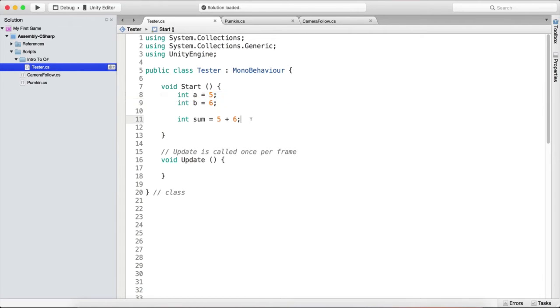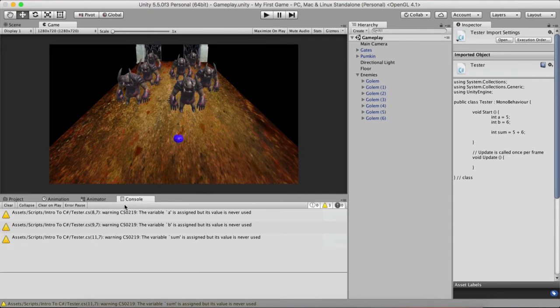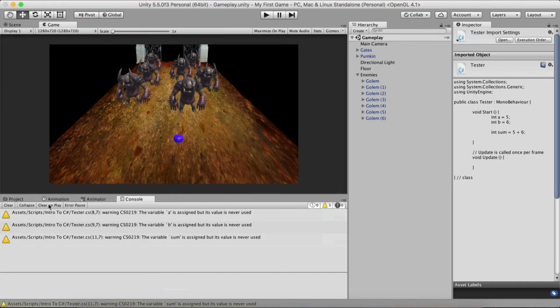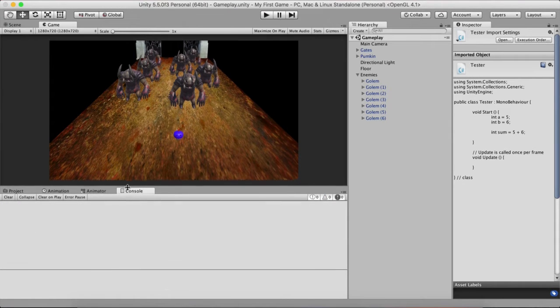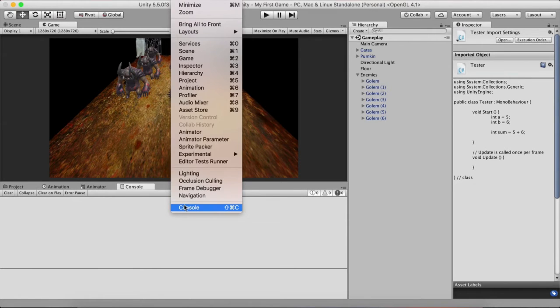Now we want to see this when we run our game. For that, we have this console right here, which gives us a warning that we use these variables. Just ignore it. It's telling us that we have declared them here, but we are not using them anywhere else. We know that, so don't worry. Now, we need this console. If you don't have it, you can go under Window, and then it's right here at the bottom, Console, or Shift Command C, probably Shift Control C on Windows.